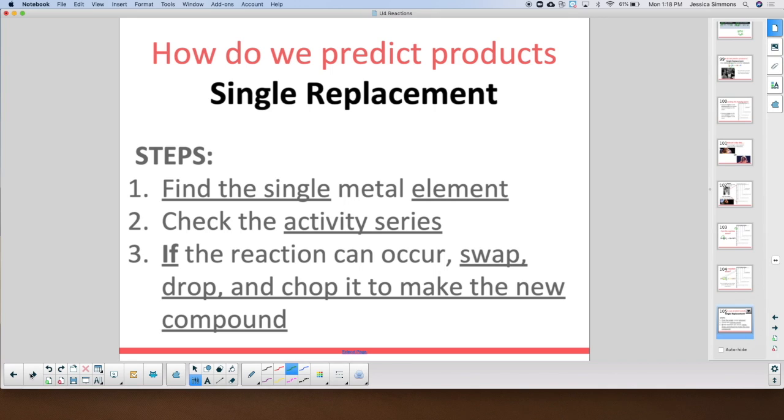So if the reaction can occur, we're going to make that swap, and then what do you need to do in order to write your compound? We can't just swap it and leave it. We need the correct subscript, so you're going to swap, drop, and chop to make it a new compound. If it can't occur, you just say no reaction. Nothing's going to happen here. It's not going to work. We don't want to downgrade. I see a few people still writing. I'll give you another second.